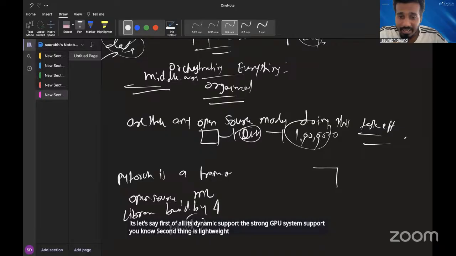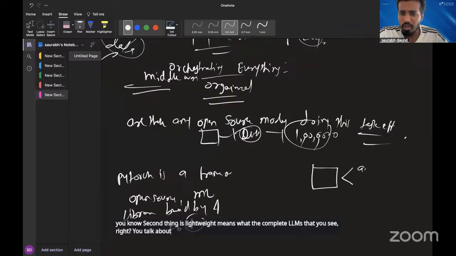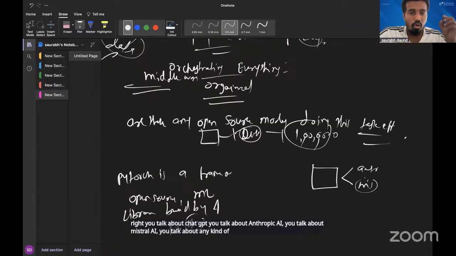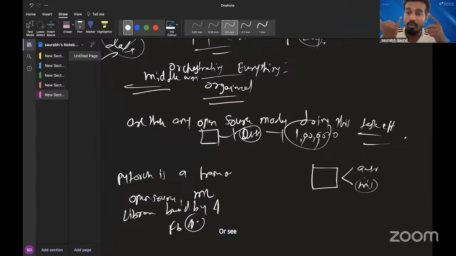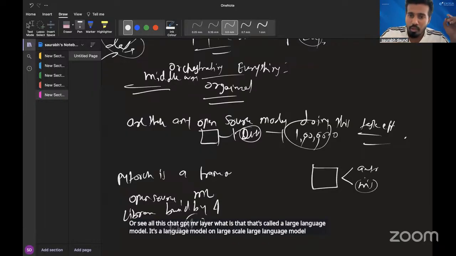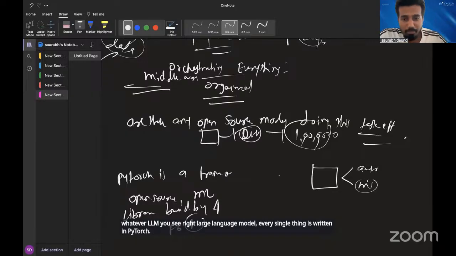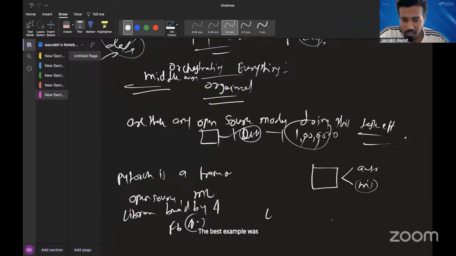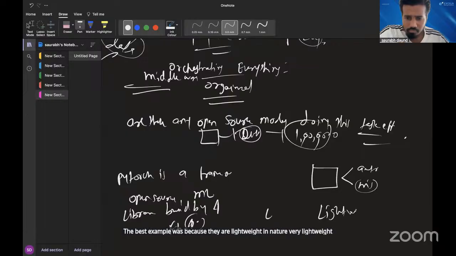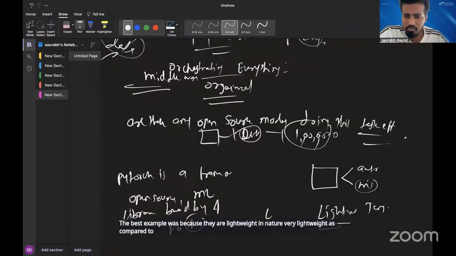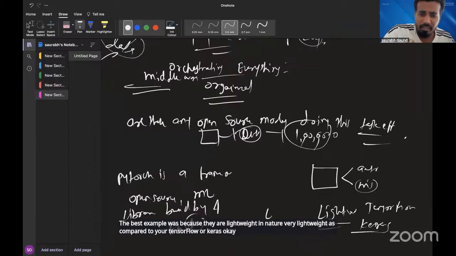The complete LLMs that you see, you talk about ChatGPT, you talk about Anthropic AI, you talk about Mistral AI, you talk about any kind of large language model. All this, ChatGPT, Mistral AI, that's called a large language model. It's a language model on a large scale. So whatever LLM you see, every single thing is written in PyTorch. The best example is that they are very lightweight in nature as compared to TensorFlow or Keras.